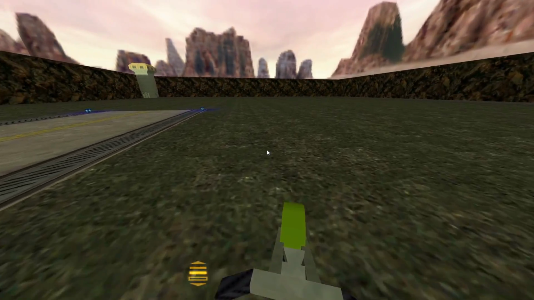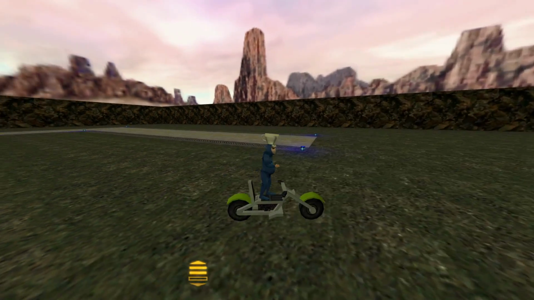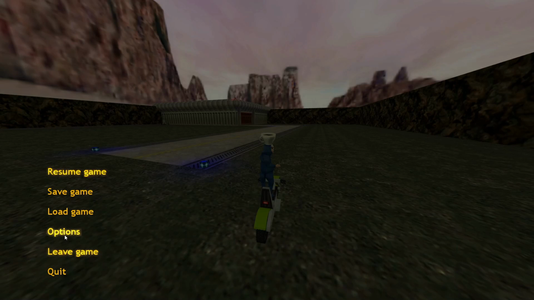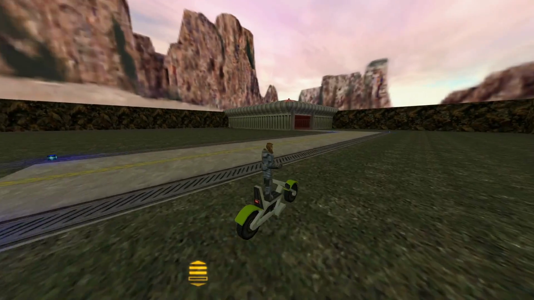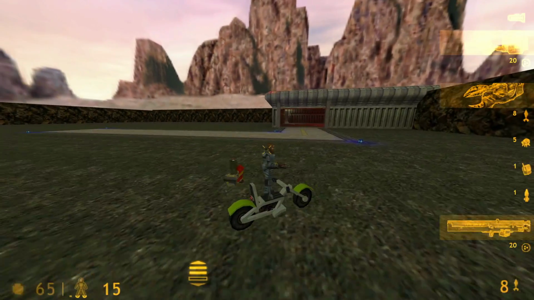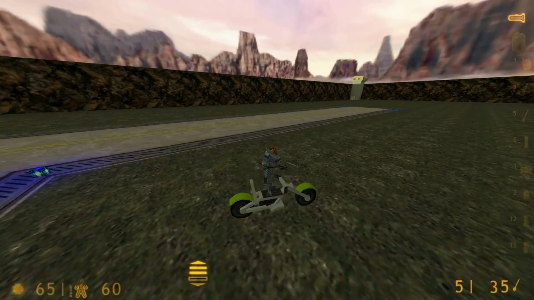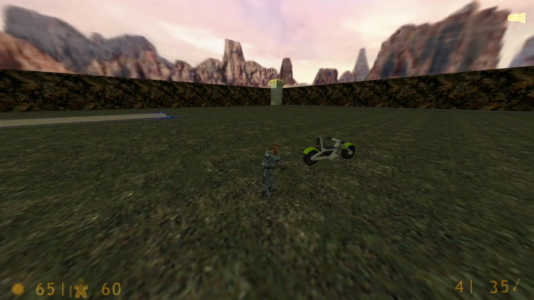Let's throw it in third person. See what that looks like. Yeah, Coffee Man riding his motorcycle. Of course, we gotta change that up, right? Clearly we want the space biker. Yeah, that's much better. This would be fun in deathmatch, right? Ooh! And it stops when you get out of it.